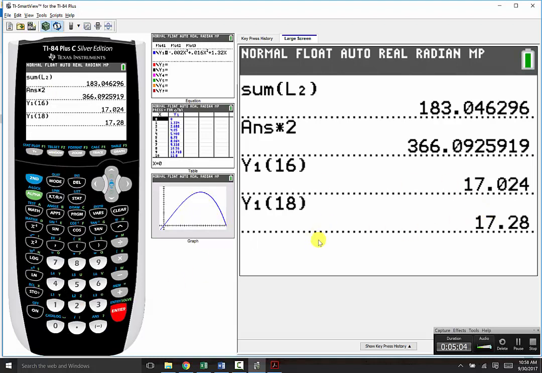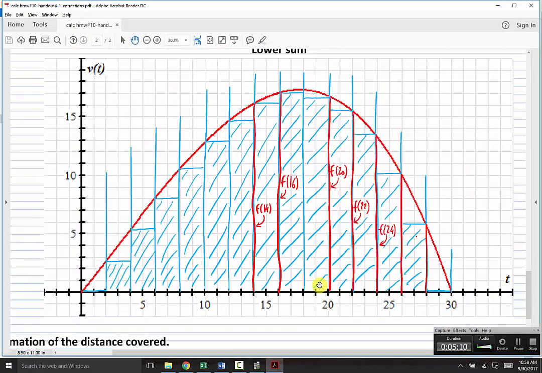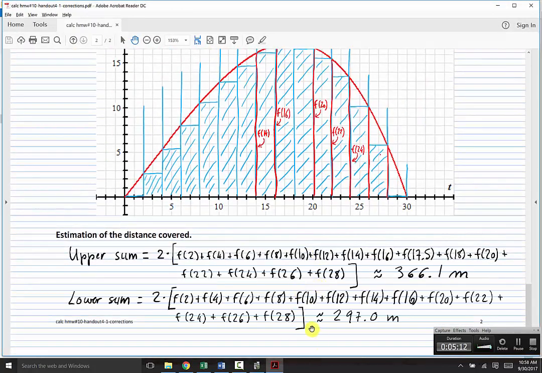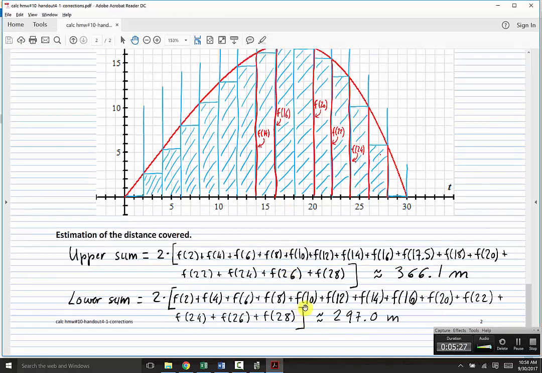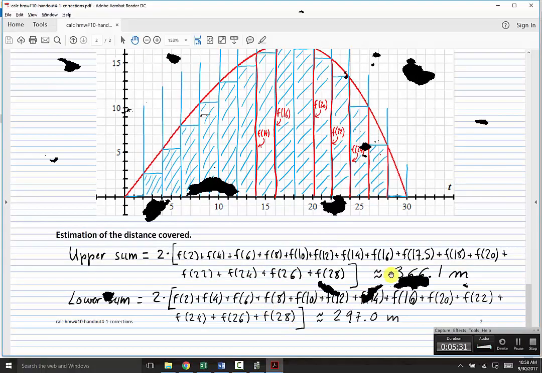So again, if you were not sure, you could look at the two values to determine which one you would take. Be careful when you enter the values on your calculator to get the lower sum. You're going to do 2, 4, 6, 8, 10, 12, 14, 16, and then from 16, you jump to 20. It is really important that you draw these rectangles to determine which inputs you're going to enter in Y1. That's all I wanted to show you.